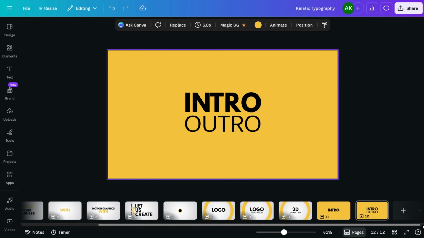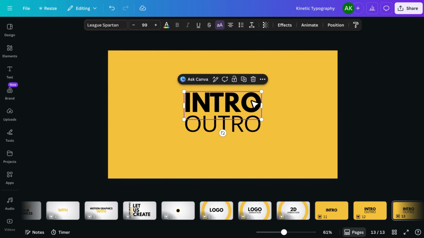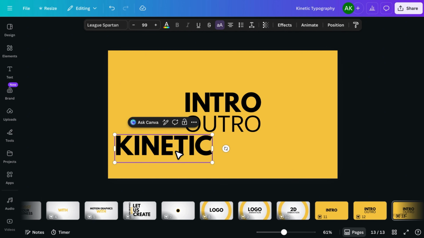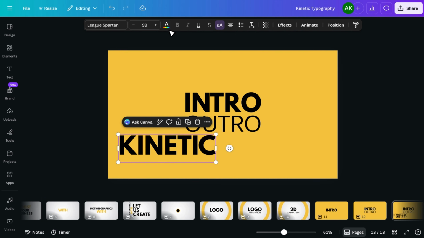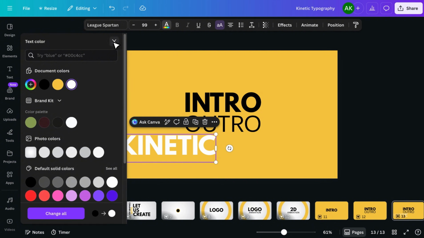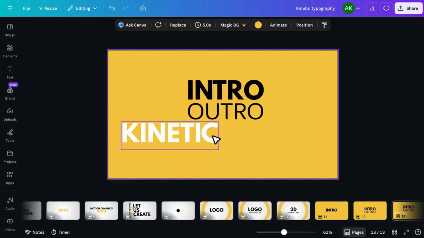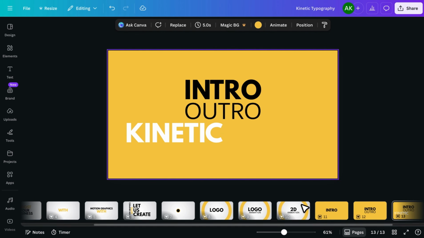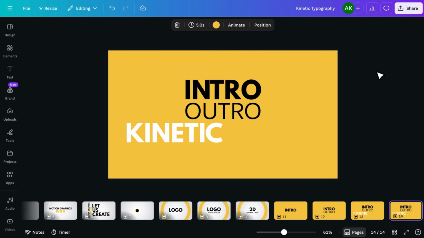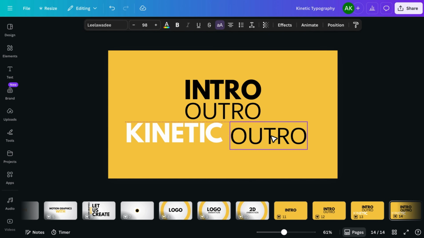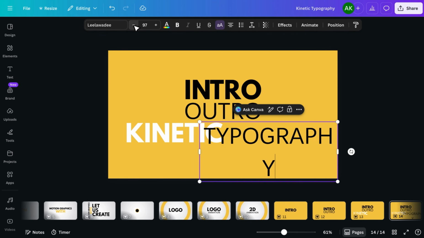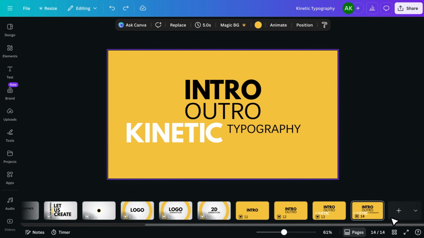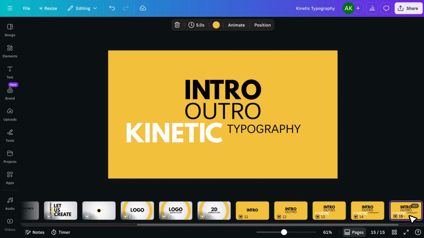Duplicate the slide again. Copy the intro text and paste it. Replace the word with kinetic. Change its color to white and adjust the alignment so everything sits perfectly in the center. Duplicate the slide. Add another text layer. Make it smaller and position it in the center. Duplicate the slide again and add another text layer.